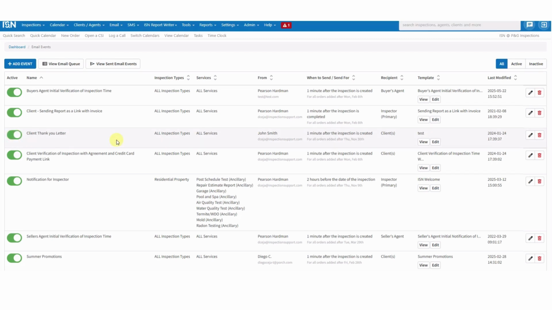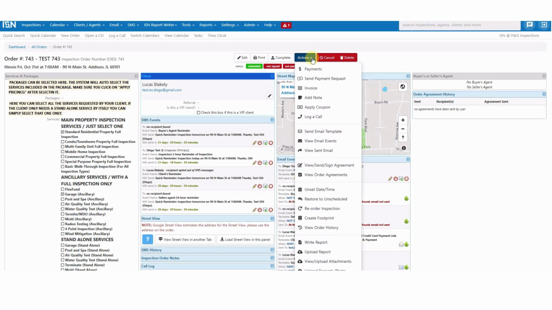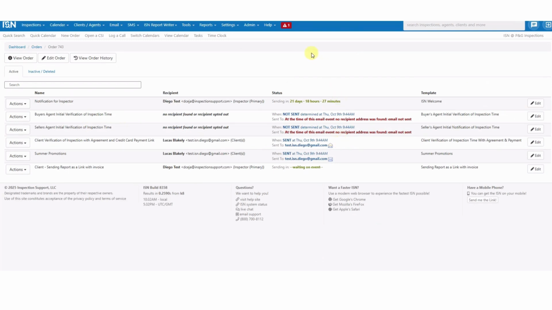Now, let's see how you can view these events within orders. When you access your ISN order in the system, you will find the blue Actions menu. From there, select View Email Events. On this page, you will see all events that have been sent based on the settings we previously discussed. If the recipient did not have an email address at the time the event was triggered, you will see a message that says, "No recipient found," or "Recipient opted out." But if the email was successfully sent, you will see an envelope icon that confirms delivery. If the envelope icon is open, it means the recipient has reviewed and read the email.